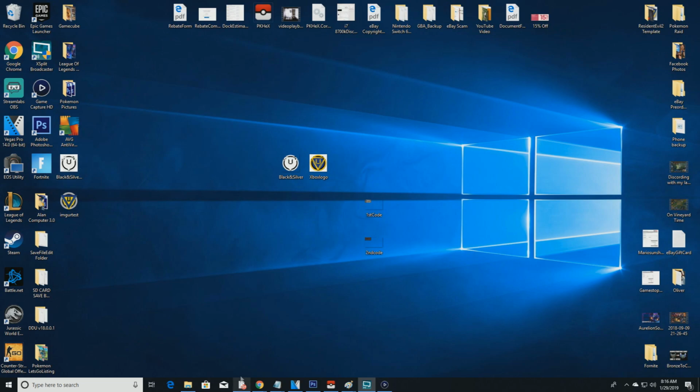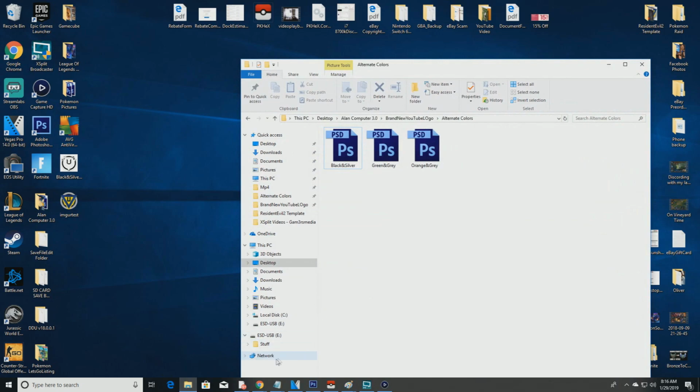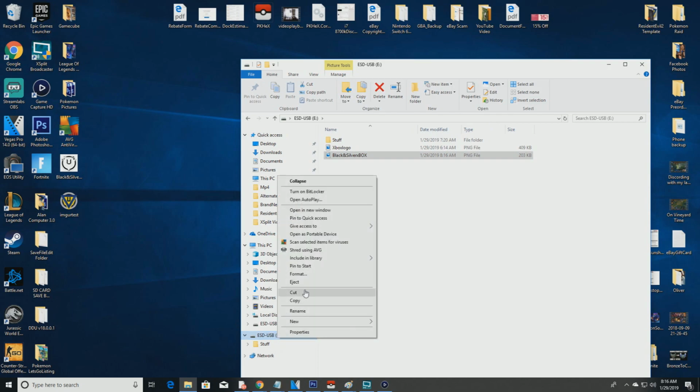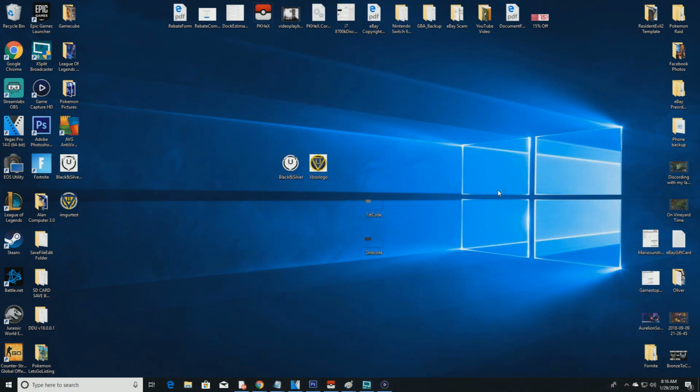Okay. So we have that. Now what we need to do is go to our flash drive and drag it to the flash drive. Now we need to disconnect the flash drive and put it onto our Xbox. So eject, and now let's go to the Xbox.